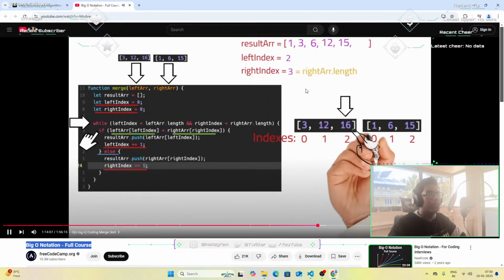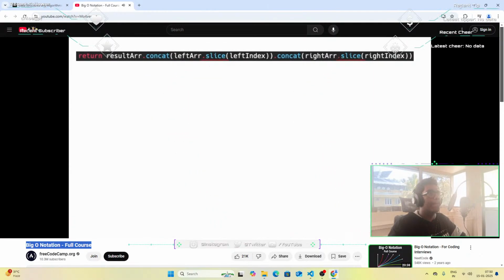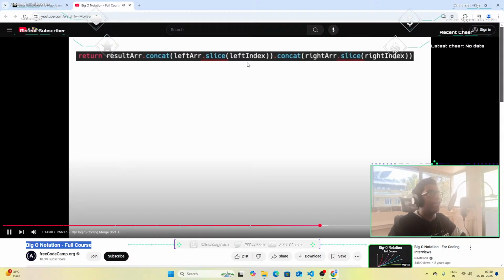As you've probably already noticed, there's still a 16 left in the left array that has not yet been pushed to the result array, but the while loop is already complete. So what do we do? After the while loop, we're going to add another line of code that looks like this. So this return is going to return a single array that is a combination or concatenation of 3 arrays, the result array, a slice of the left array, and a slice of the right array. So this slice function, if we only pass one index to it, it will be used as the start of the slice and will slice up until the end of the array.